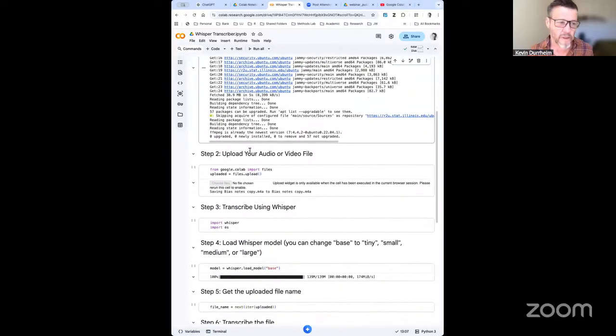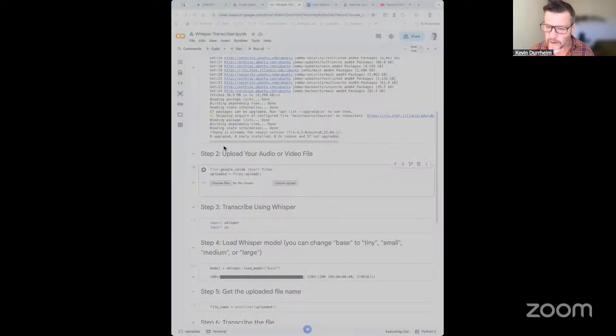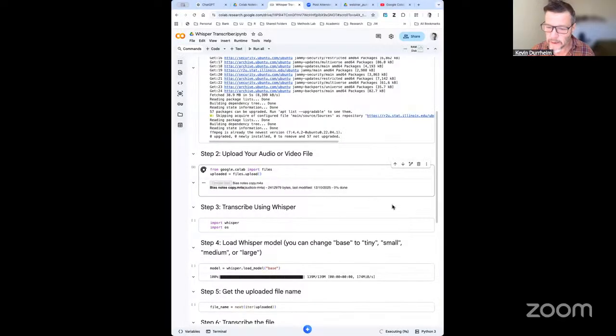Now, you've created your environment in Whisper. The next thing you want to do is upload your audio file. So we're going to run this chunk of code and it's going to ask us to choose our file. I've got a little file here on my desktop. I don't know if you can see that. It's called bias notes copy. So there we are. It's now uploading my audio file.